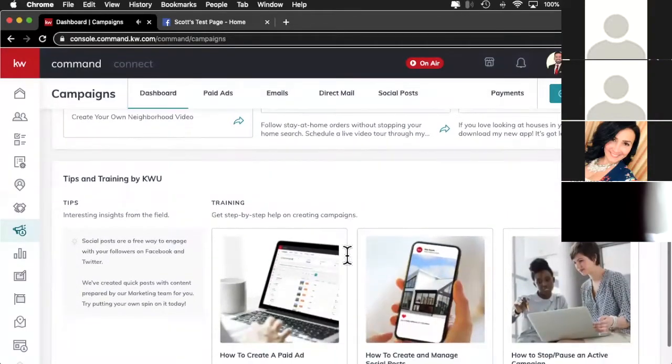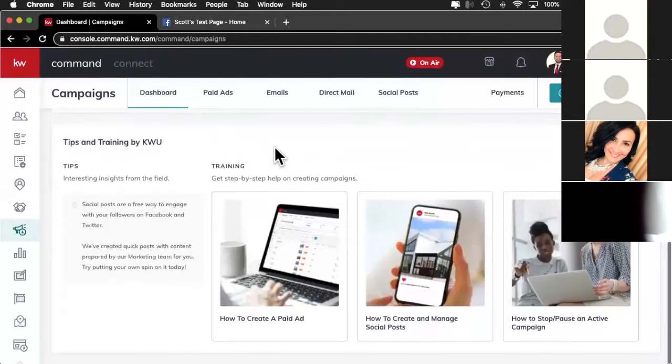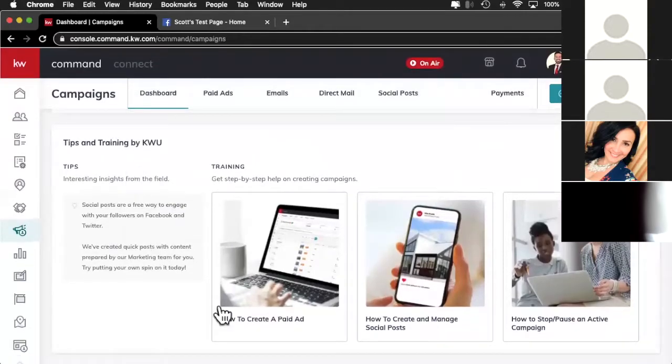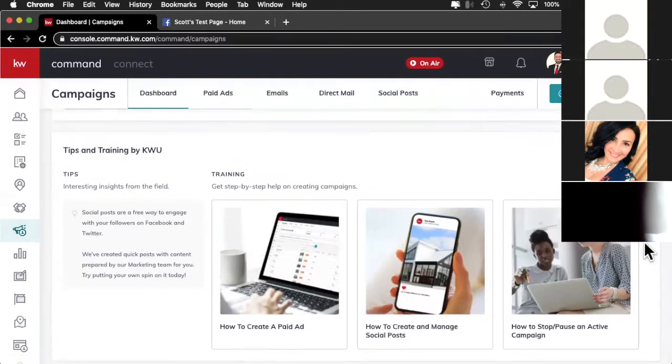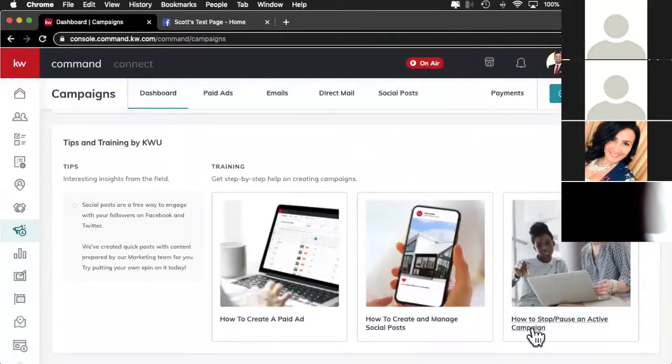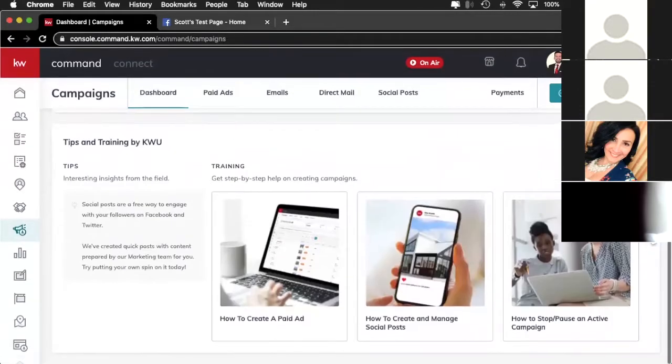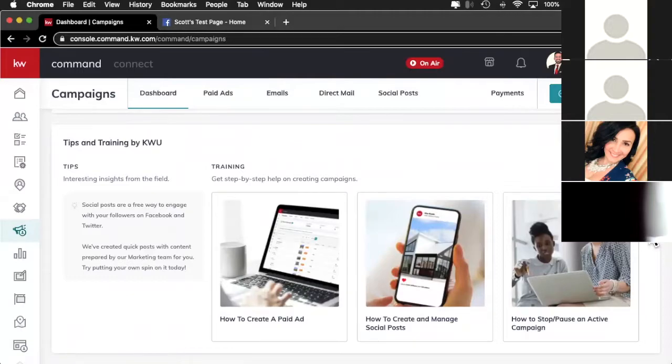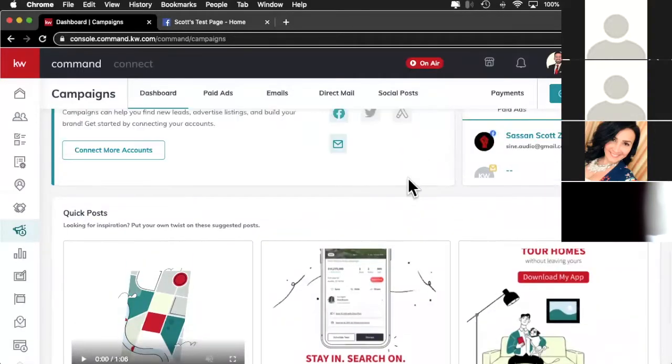So moving forward here, tips and training by KW University. This is pretty cool stuff, guys. If you ever have any questions, obviously you're here, you're trying to learn more. That's awesome. You can always come here and learn more about marketing, digital marketing within KW Command. There's a lot of great content here, you guys. I'll try to answer everything to the best of my ability, but just know that there's plenty of resources for you within KW Command.